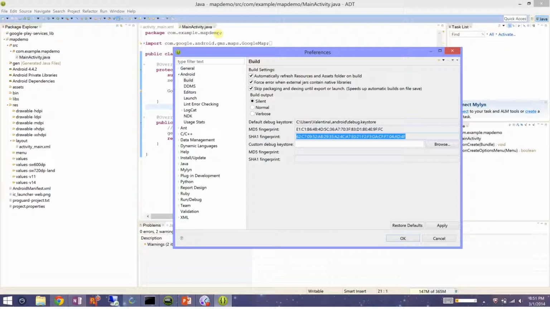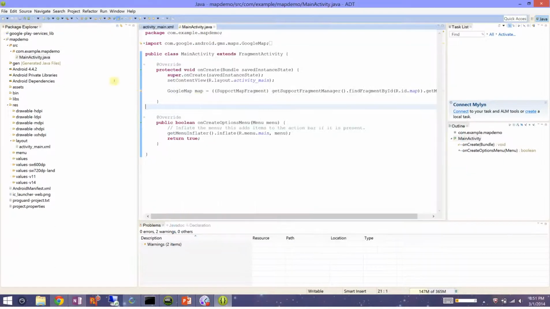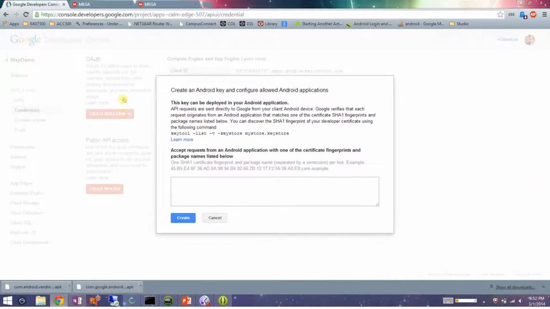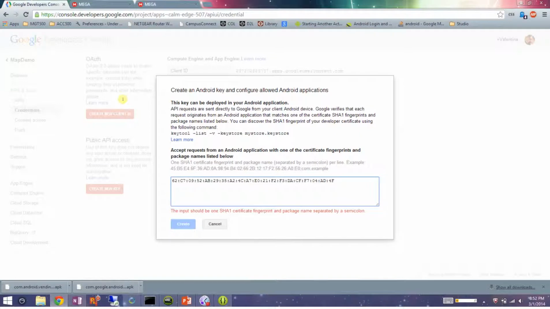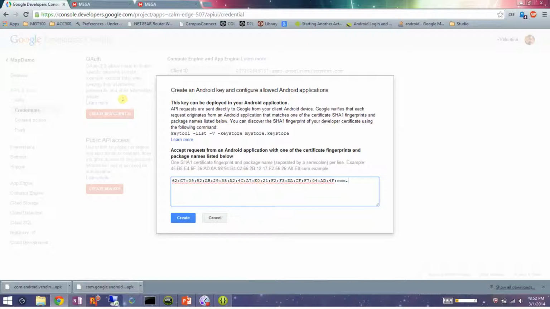And you should also note the package name of your project. So for mine, it's right over here on the left. It's com.example.mapdemo. You're going to need to remember that and put it in for Google. So let's go back and do that. Over here, I'm going to go ahead and paste my SHA-1 fingerprint, insert a semicolon, and then type my package name. So for me, that was com.example.mapdemo. And then go ahead and click create.